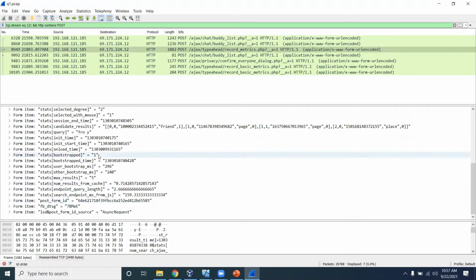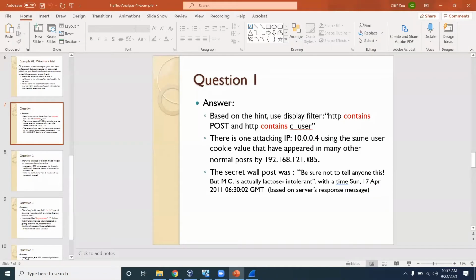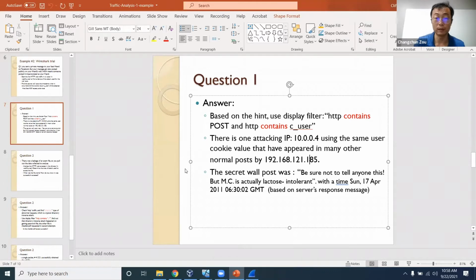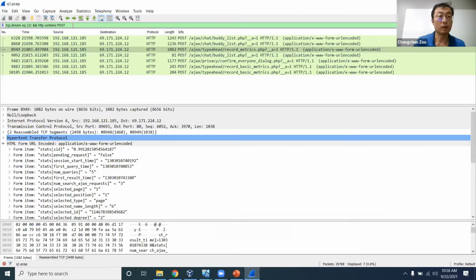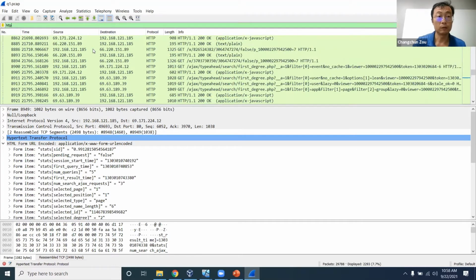Professor? Yes. In the PowerPoint, it says that 192.168.121.185 IP is the normal post, and we're looking for the normal 10.0.0.4. Oh, sorry. Yes, you're right. Thank you for pointing out. Yeah, I showed the TCP stream of this normal post one, but I couldn't find the message. So, thank you. Let me go back, clear this, and find this 10.0.0.4.